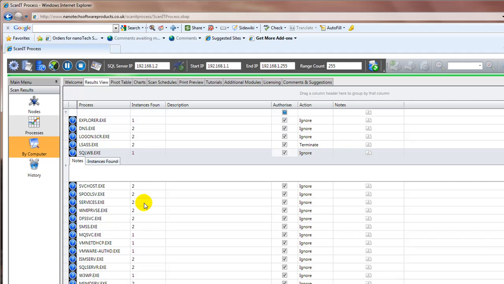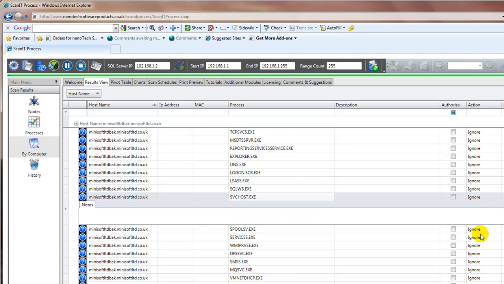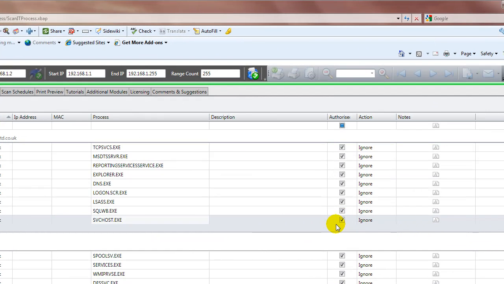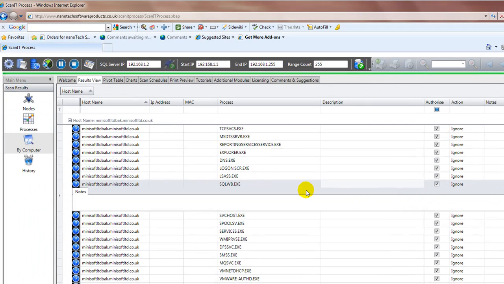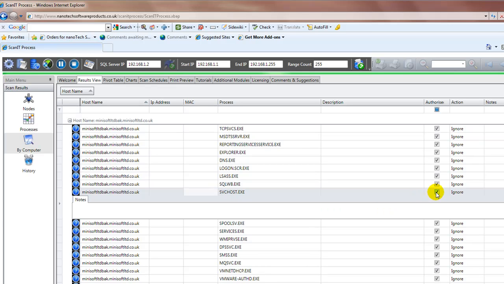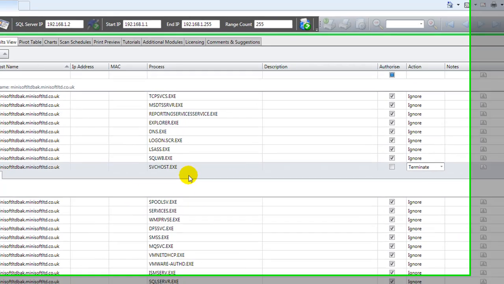If we go by computer, here we can actually say this is the computer. We can say that we don't want that. So here now again we can authorize everything. But here we can say, well, whatever was it, this one? Yes, it was. This service, they're all authorized, but we don't want that to run, and we're going to terminate that. That means on that one machine, that process, if it ever starts again, will be stopped when this scans.